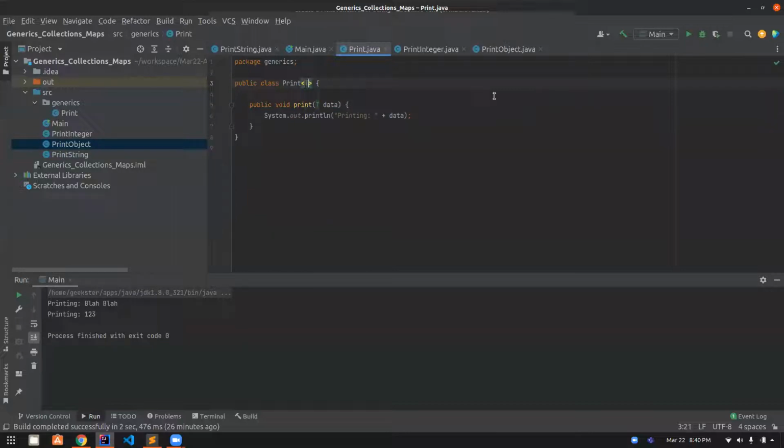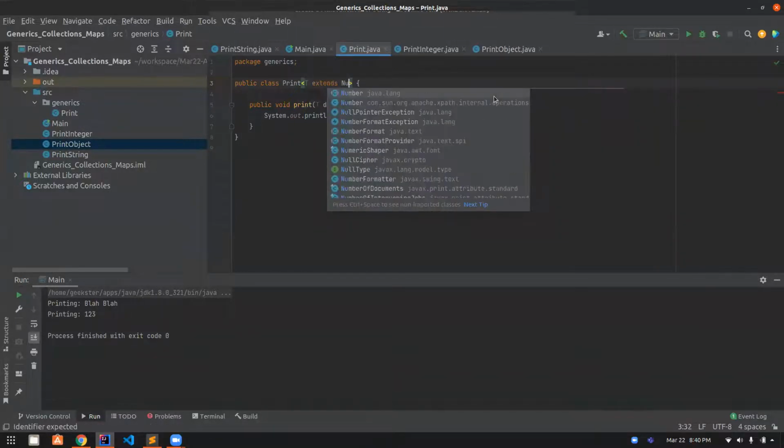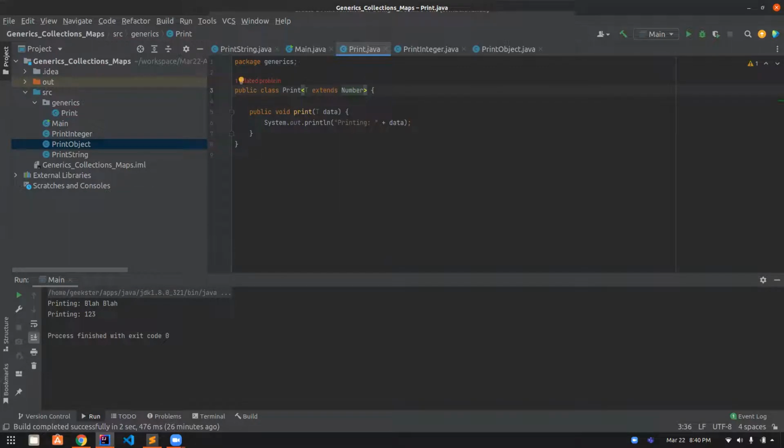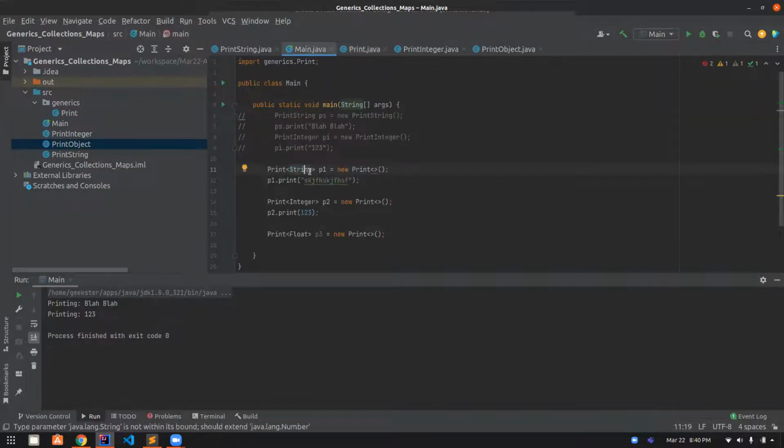But if you want to narrow it down, like I want it only for numbers here, then when you come here and do control P, it will tell you T extends number. So now I have narrowed it down. If you have to work with generics, you would use generics only when you have a certain type of data to deal with.